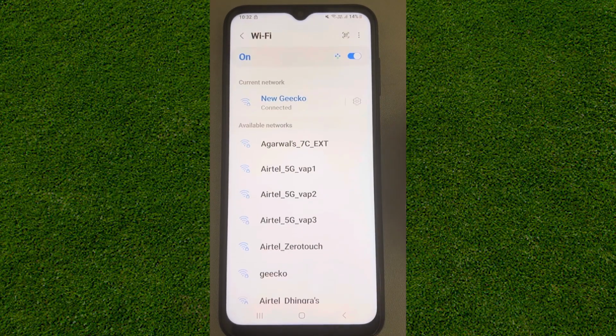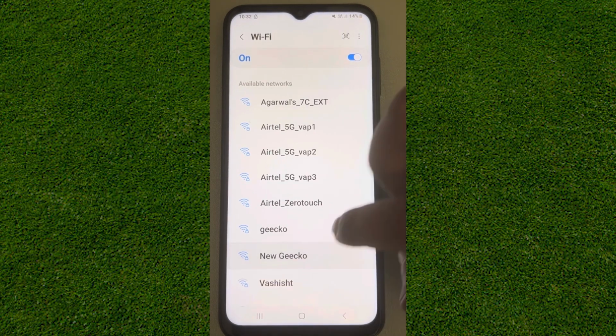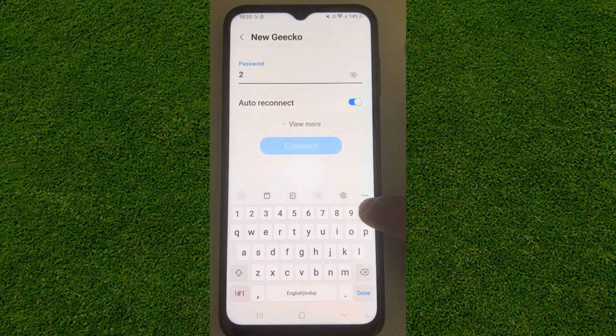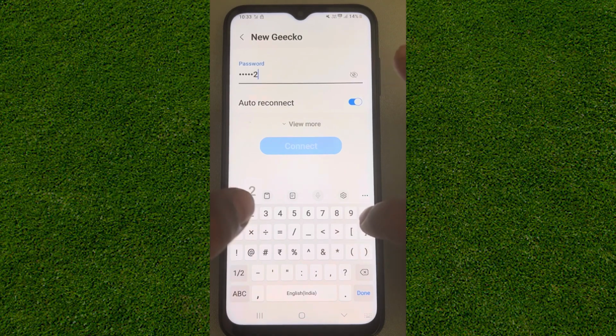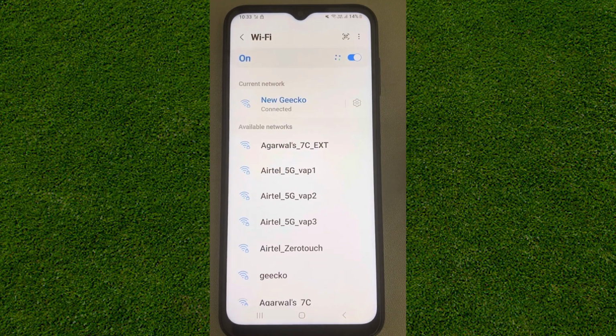And we just want to forget this network like so. And we're actually going to rejoin this in a second. But once you forget it, you just want to go back to your Wi-Fi and re-enter your password for your Wi-Fi network like so. As you can see, once you've entered the password, you just click on connect again, and it will bring you back to this page like so. It might take a second to load, but this should resolve the issue.